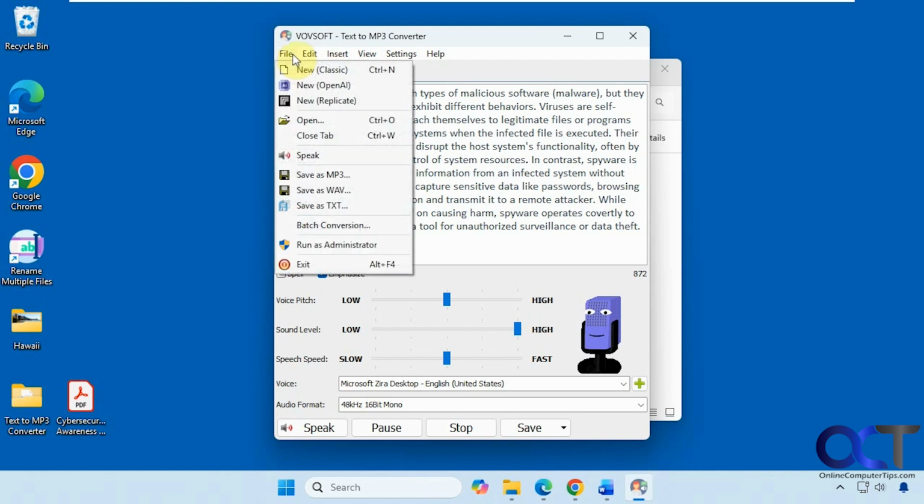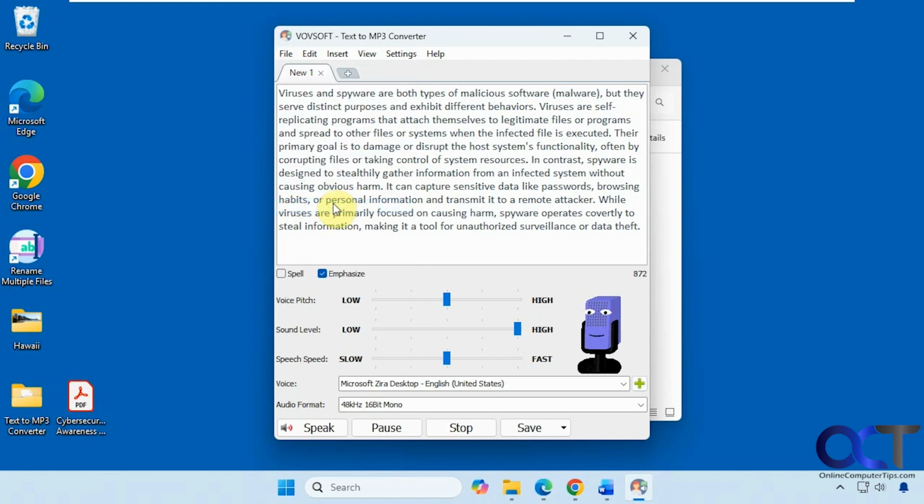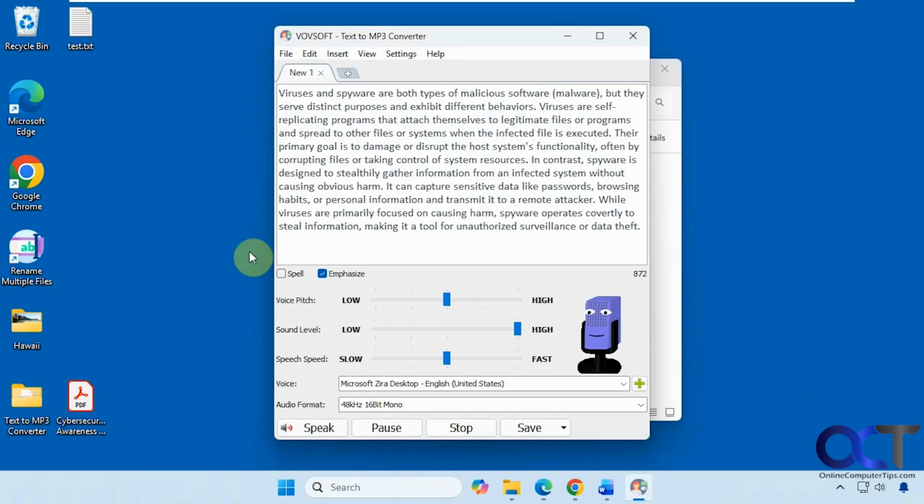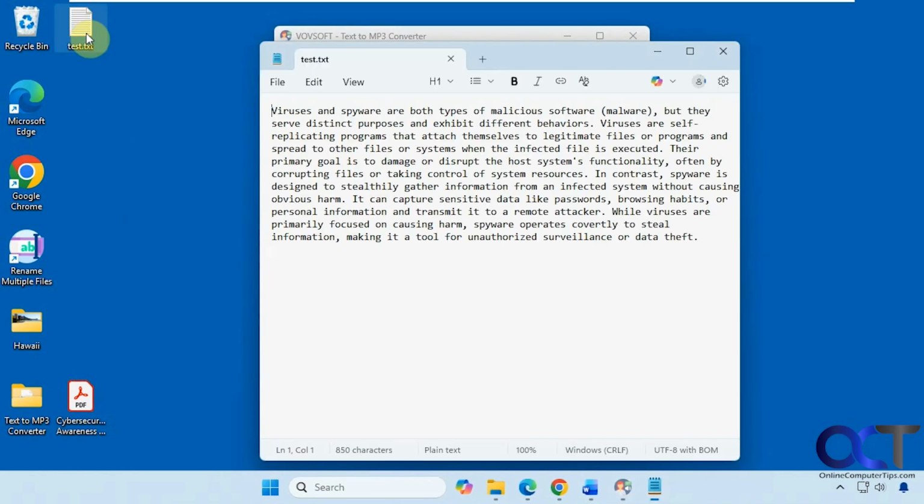Alright, so let's check out some of the options here. So for new tab here, if you have an OpenAI account, you could use this feature here. There's this Replicate account where it'll replicate a voice, and then you could use that to have it read your text. Then we have the typical open and close. Here are save options, and you could have it save as text as well. So if we did this option, let's call this test. They pretty much just have a text version of what you typed in there.